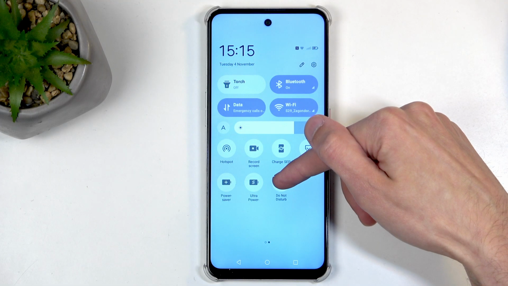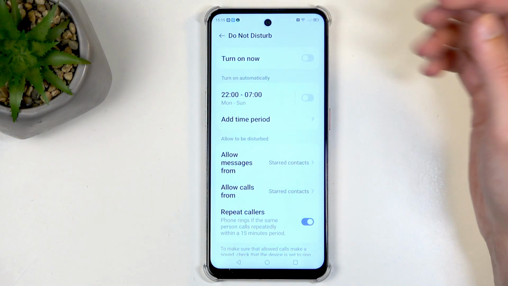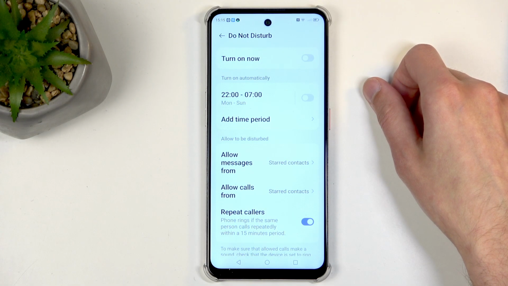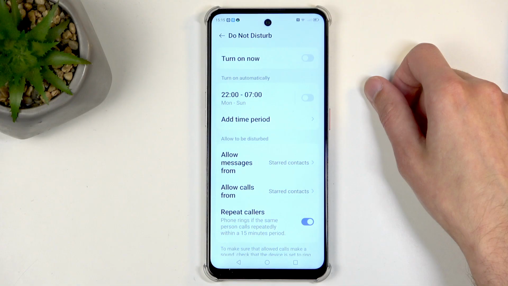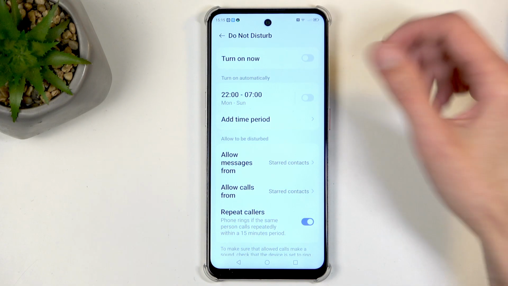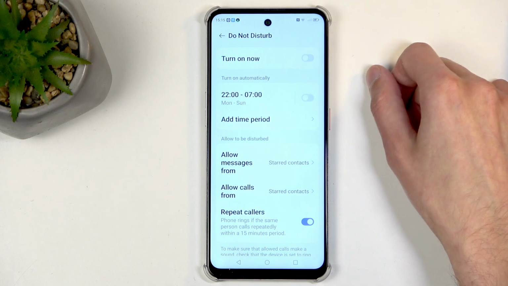So from here, hold it again, and this will quickly take you to the settings where you can customize how the mode will function. Now going over some of the options in here. Number one, we have the turn on automatically, so basically a schedule mode. There is always one pre-made, would usually be called something like sleeping, starts at 10 p.m, ends at 7 a.m, runs every single day of the week, but it is turned off by default.